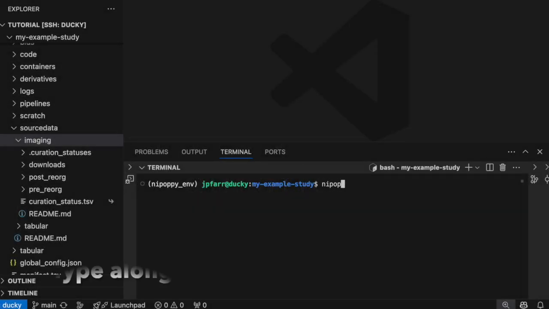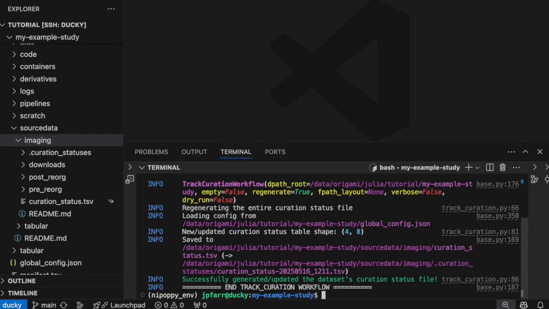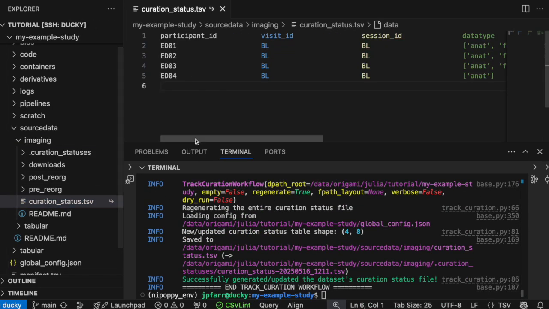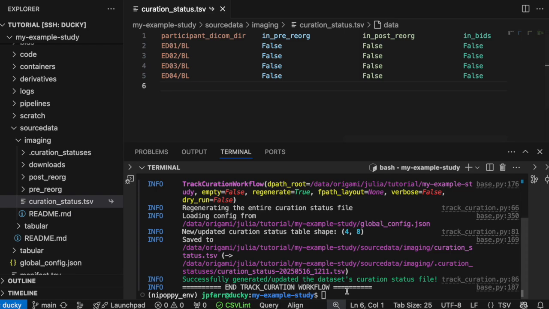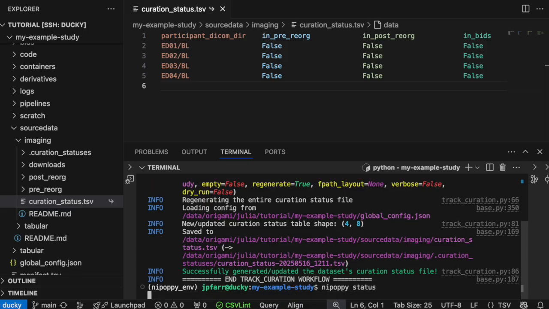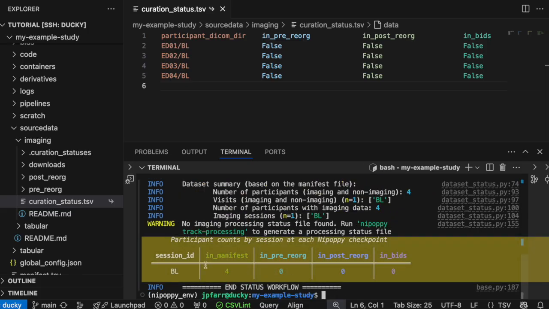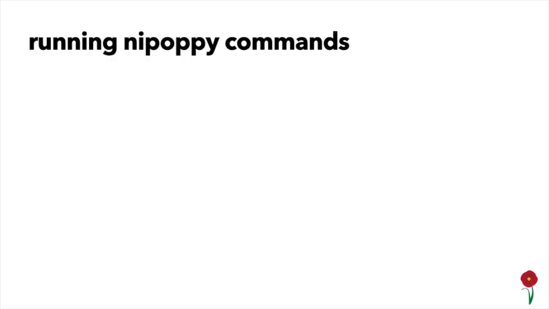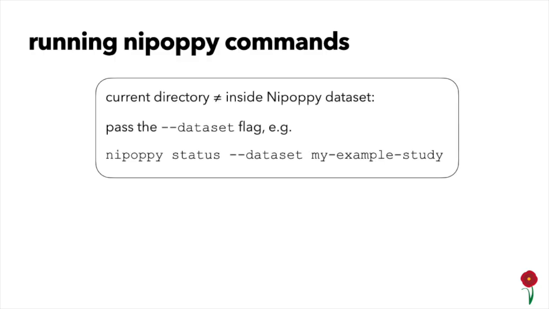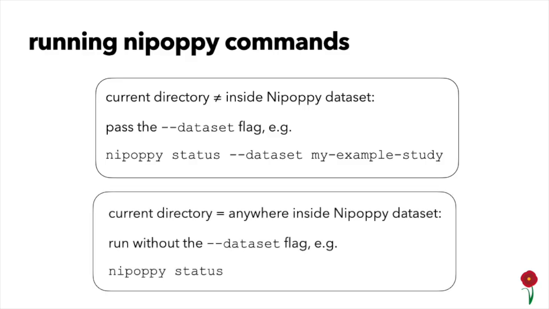To finalize the updates on our dataset, we run the Nipoppy track-curation regenerate command to update the track-curation status with our true subject and session information. This will also update the Nipoppy status command, which we can see if we run Nipoppy status again. As a general note, you can always pass the dataset flag for Nipoppy commands. However, if your current working directory is the directory of the Nipoppy dataset, you don't have to.